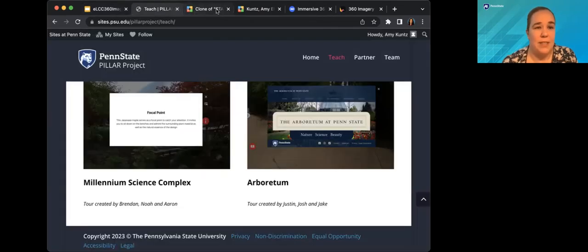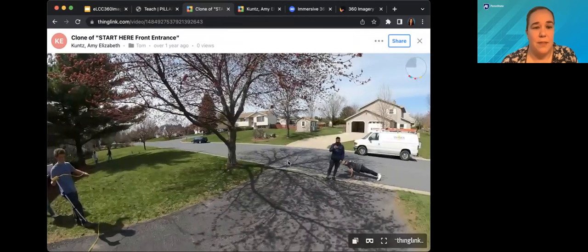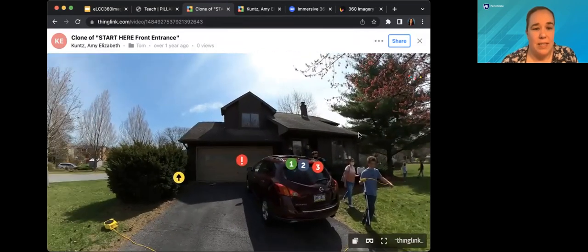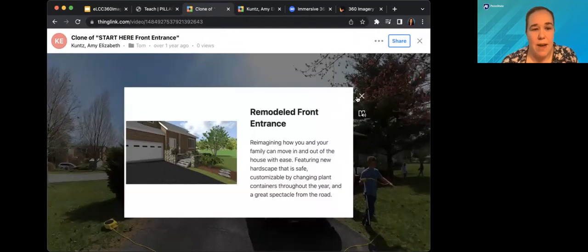So the picture, here we go, is the first one as all of the students. And so here they said, hey, well, what will this look like? So a remodeled front entrance.